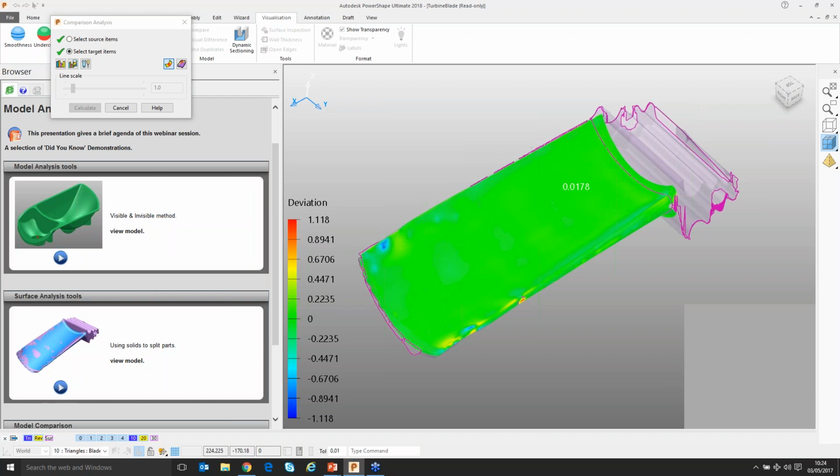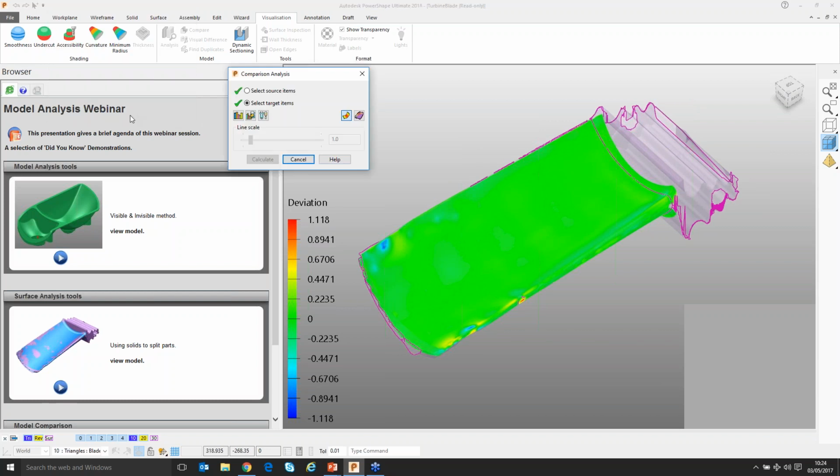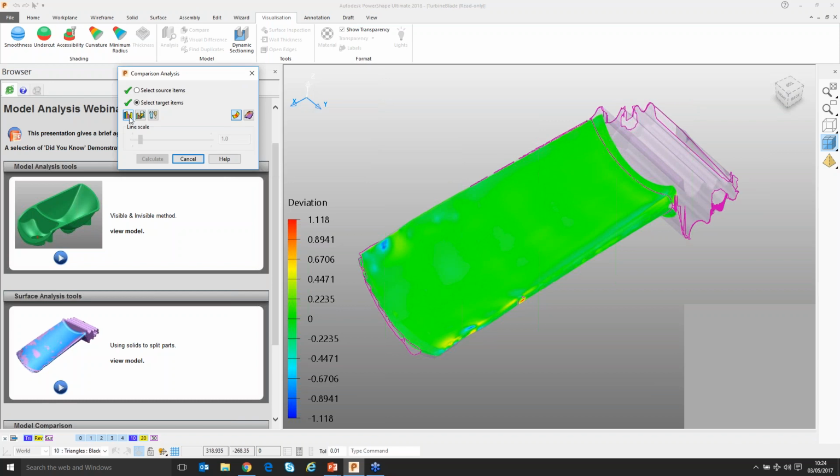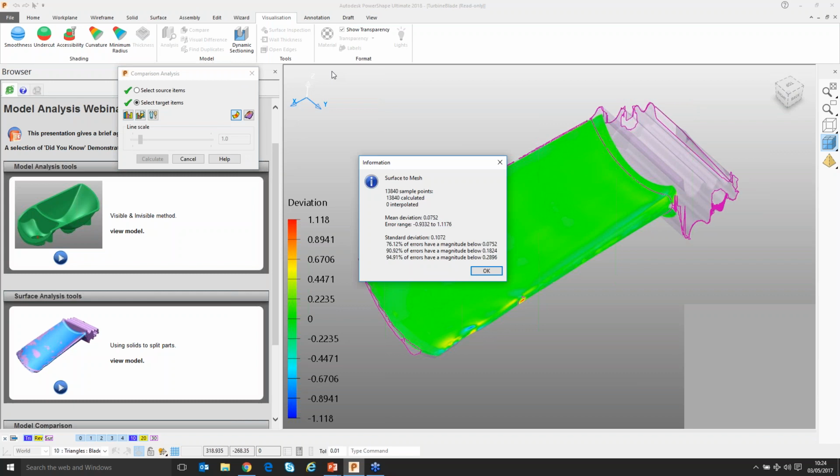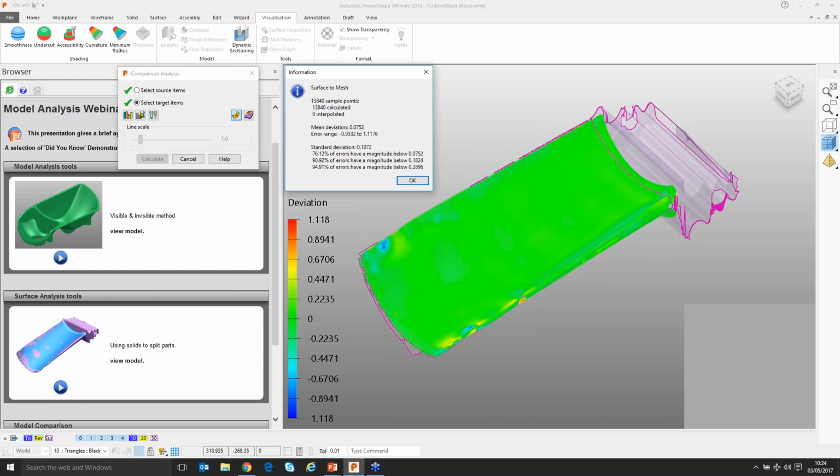If we look at the page itself, I'll leave that there. We can first of all show statistics. So this is some SPC type data, statistical process control data, that's telling us how many points we've sampled, what the mean deviation is, what the error range is from -0.9 up to 1.1 here, what the standard deviation is, and of course the percentage of how many are below a certain amount, between a certain amount, and above a certain amount.